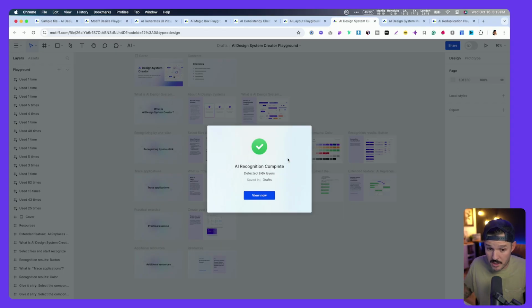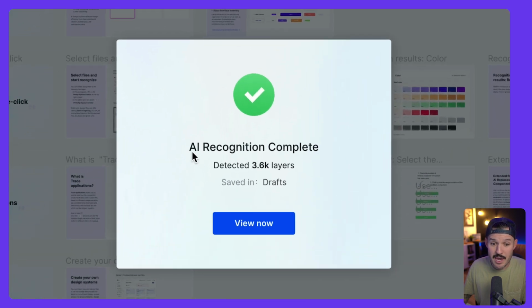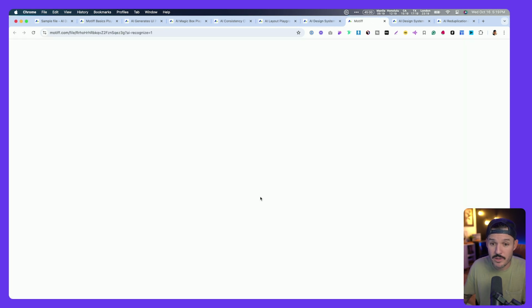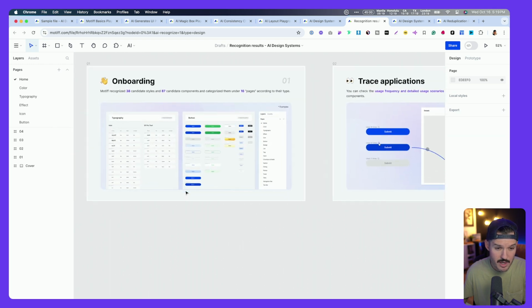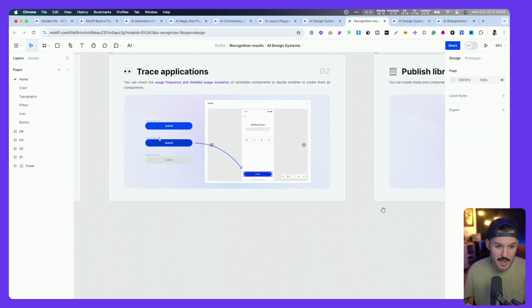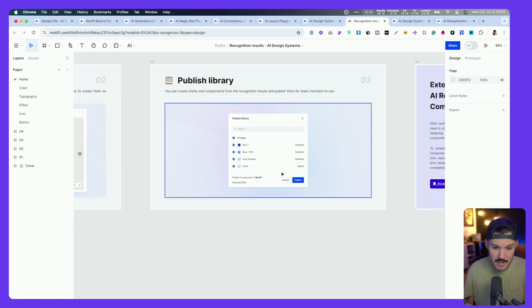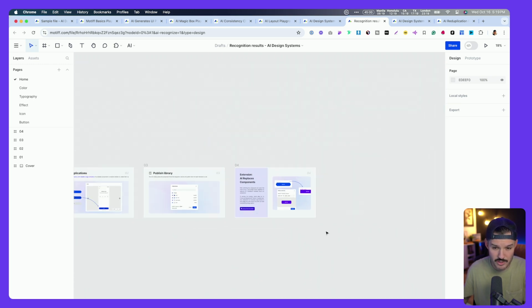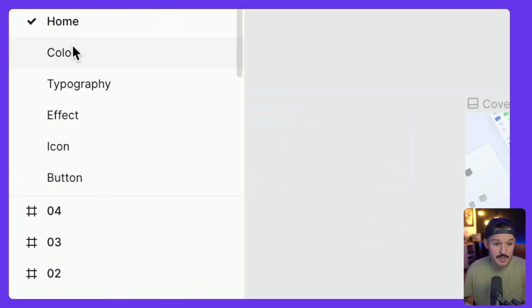Okay, we're all done. It says it detected 3.6 thousand layers and the AI recognition is complete and it's saved in our drafts. We can view it now and it'll open us right up to our design system that's been created. So it has maybe created an onboarding file here for us, trace applications, where and how many times it's being used. It shows us how to publish the library. This is just giving us a little bit of a start to it. And it looks like it's built out this design system file.